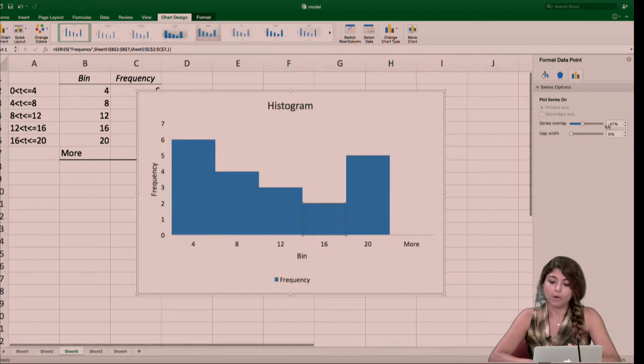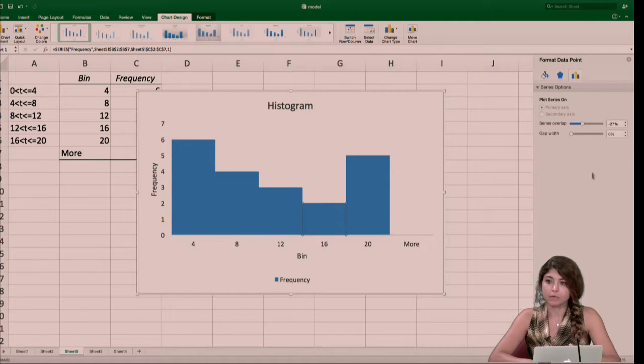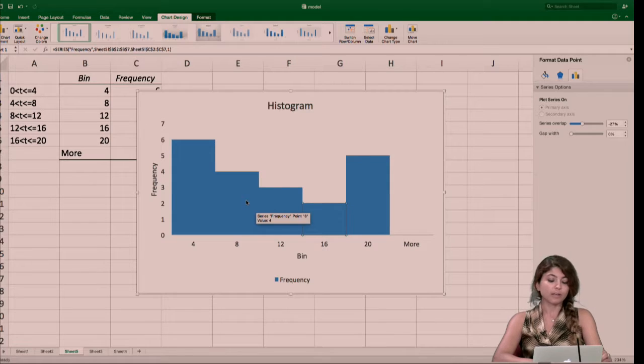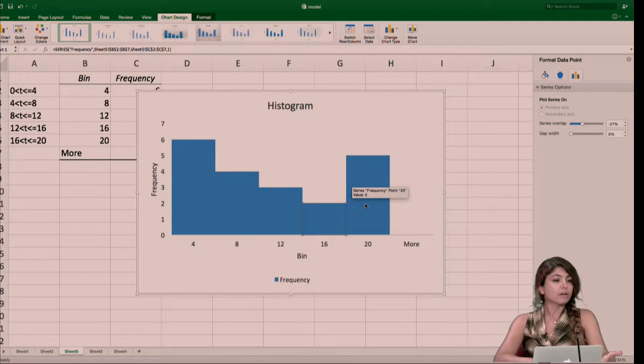So when you click on the bars, in the right hand side control panel you can bring the gap width to 0 to get a histogram. Otherwise, it doesn't look like a histogram. Now the question is, does it really look like an exponential distribution?